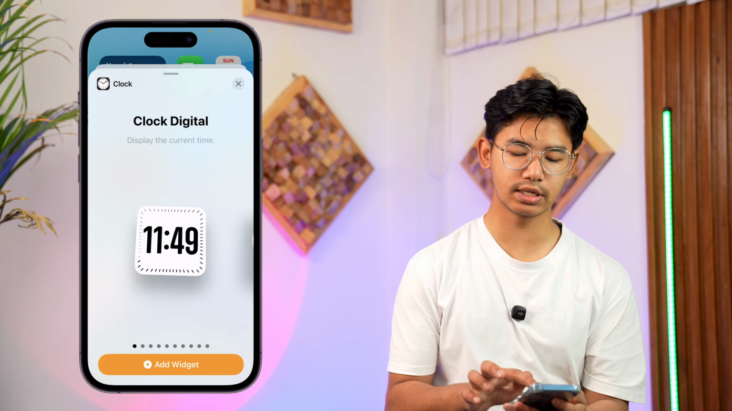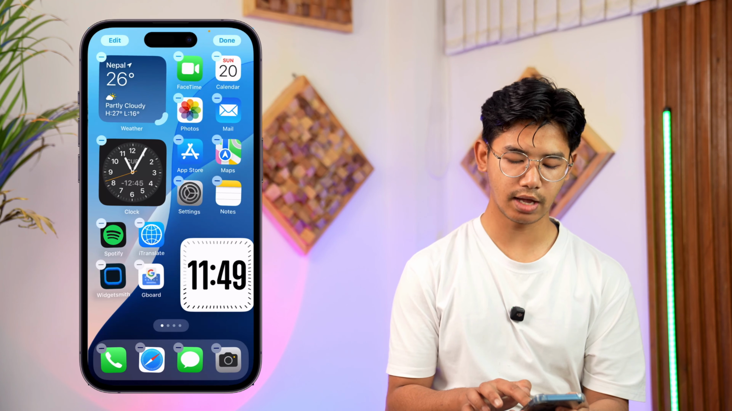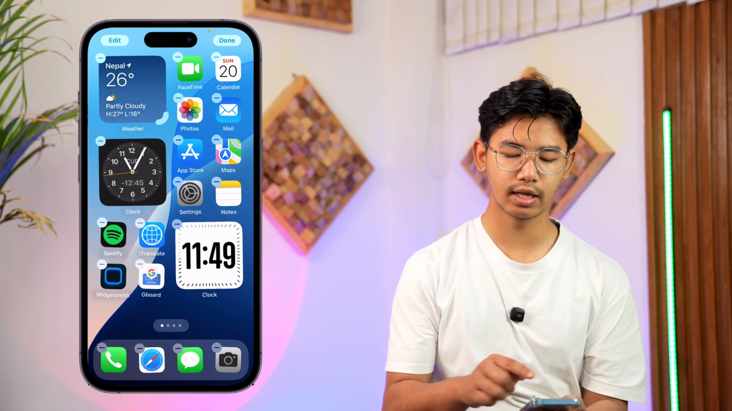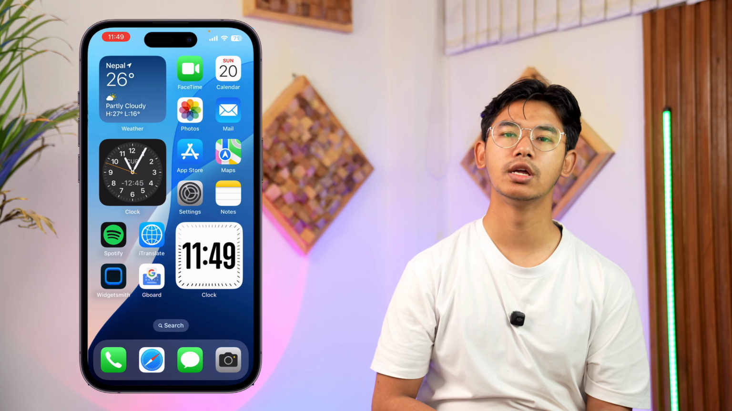However kind of widget it is, just long press on that widget and then drag it onto your home screen like that. And once you tap the done button, you can see we've successfully added the widget to our iPhone. So this way you can repeat the process to add the widget on any iPhone.